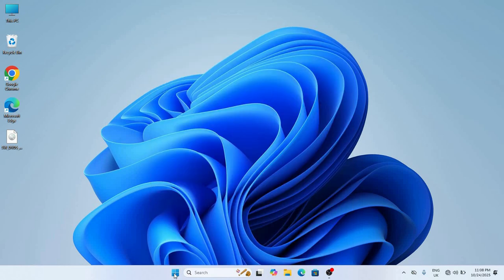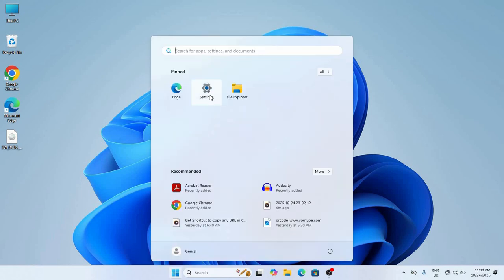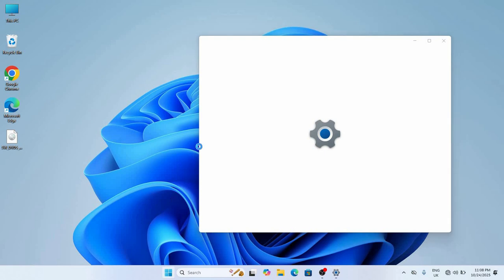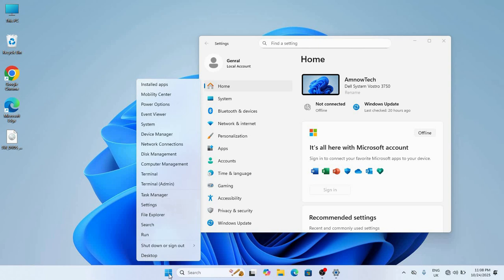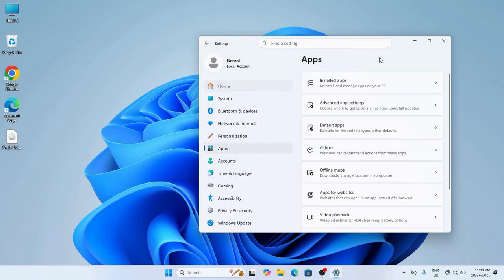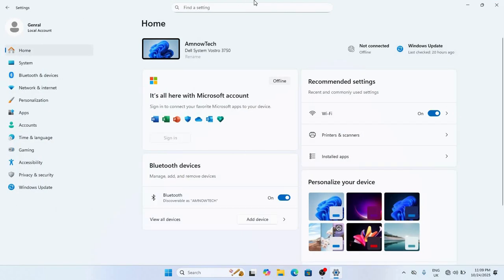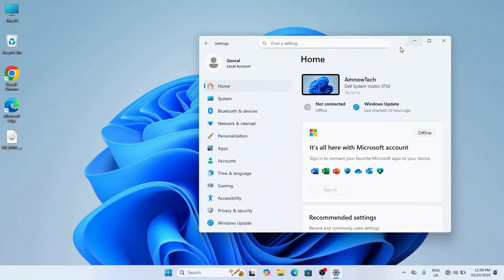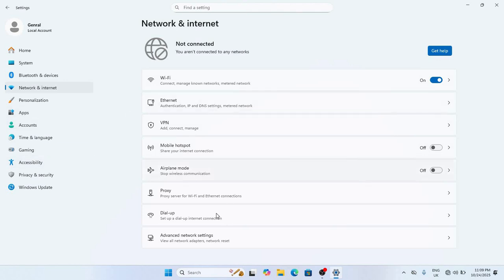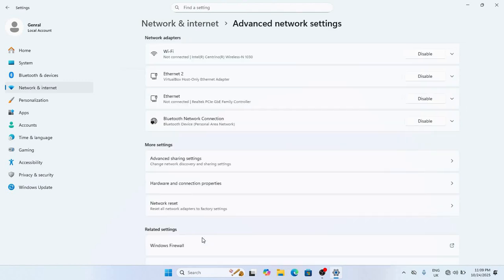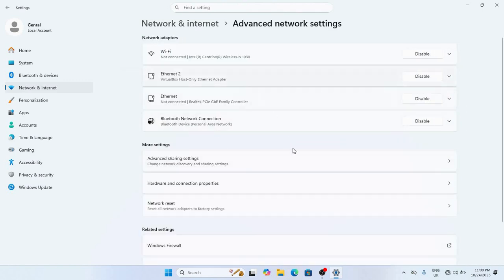Now click on the start and go into your settings. If something happened and your settings is not shown here, you can just right click on the start and then you have the settings here. Once you click on it, it is just going to open your settings for you. Now as we are on our home here, what you have to do is go to your network and internet. On your network and internet, scroll down and then move to advanced network settings. Click on that and now you can see that we have the network settings here.